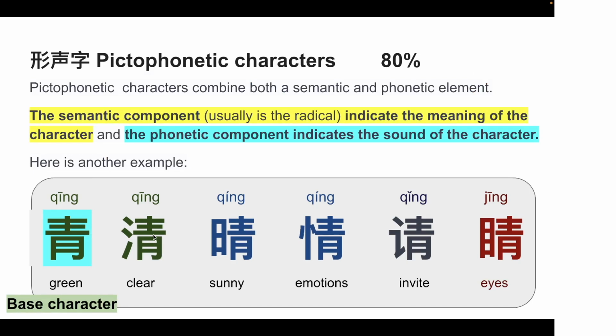And then we have 清 for clear, 晴 for sunny because it has the sun radical, 情 for emotions because it has the heart radical, 请 meaning invite because it has the speech radical, 睛 meaning your eyes because it has the eye radical. So you notice the sound changed a little bit. So why is it like that? So you have to think about it.